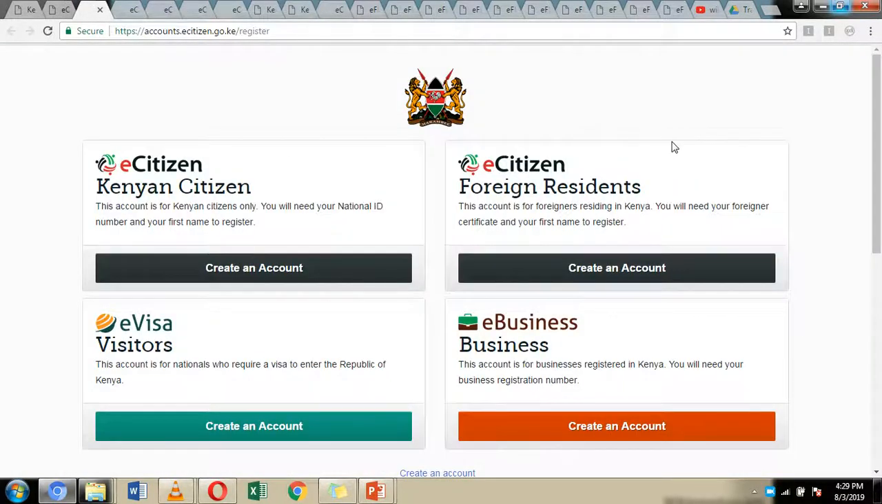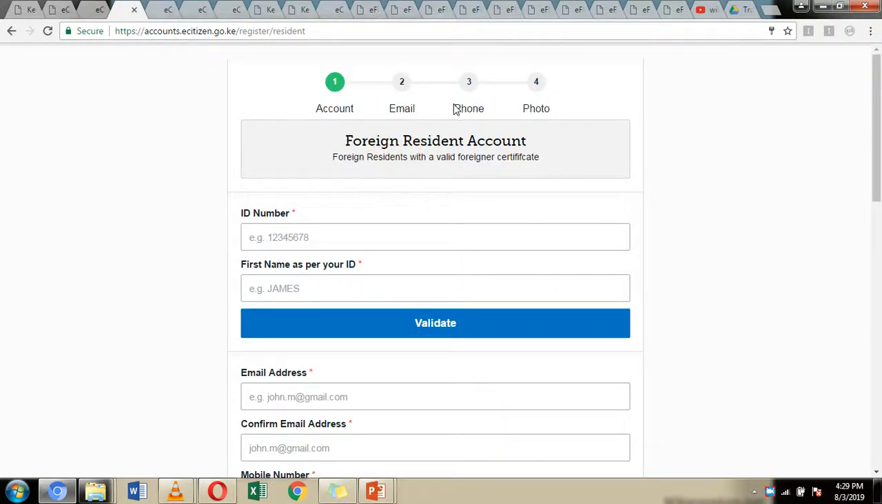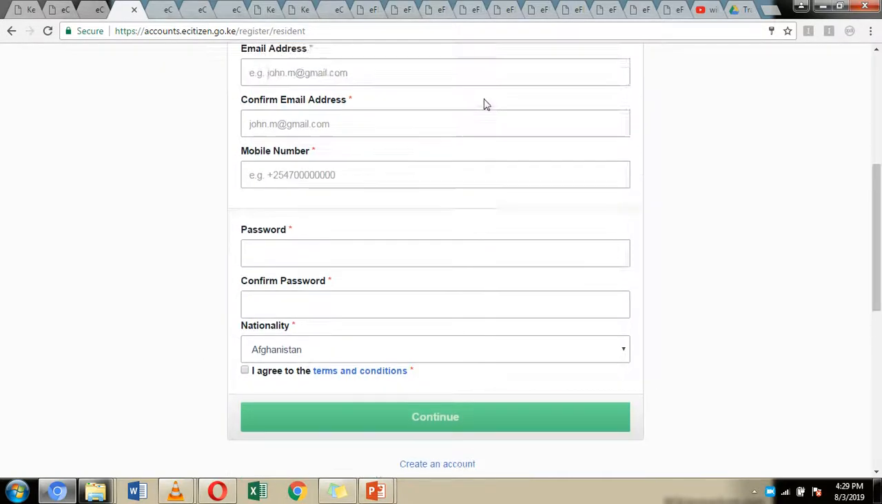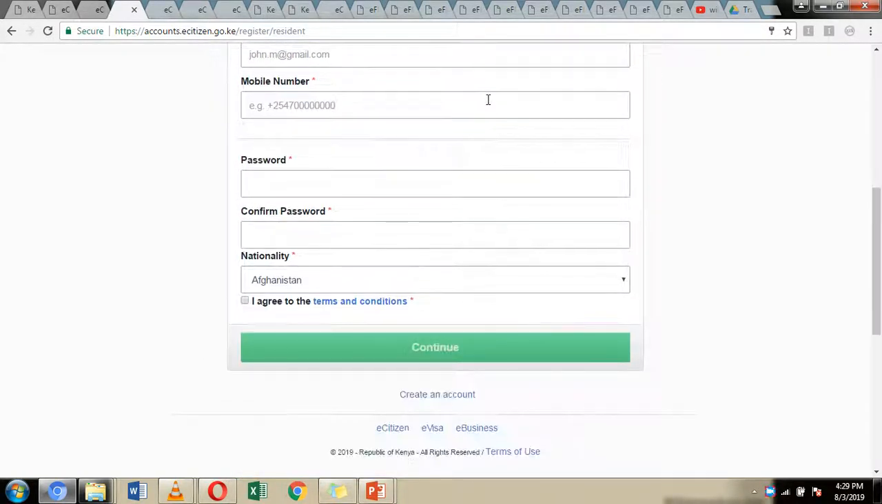It will direct you to the next page, and as a foreign citizen in Kenya, you can create an account by clicking on this visitors visa account or foreign residence account. Either one is going to enable you to register for the eCitizen account. So after that, you'll be directed to the next page where you're supposed to enter your details, your passport, your mobile number, your email address, password, and nationality.